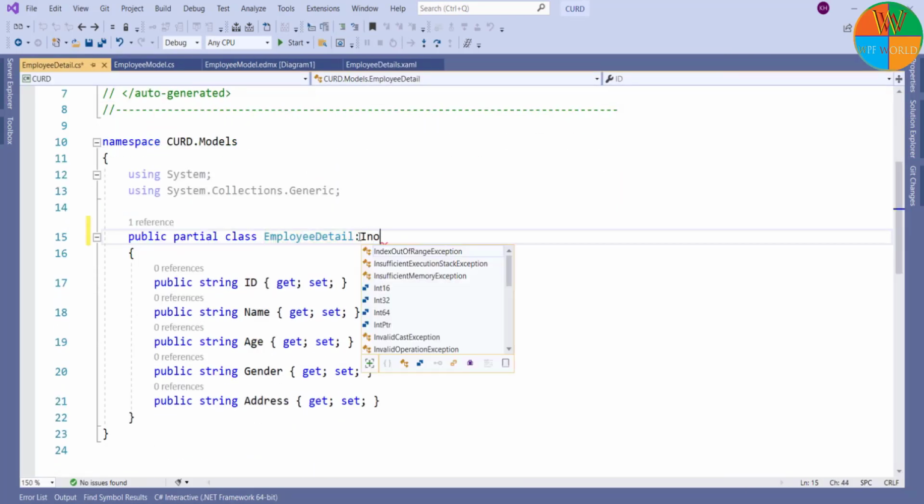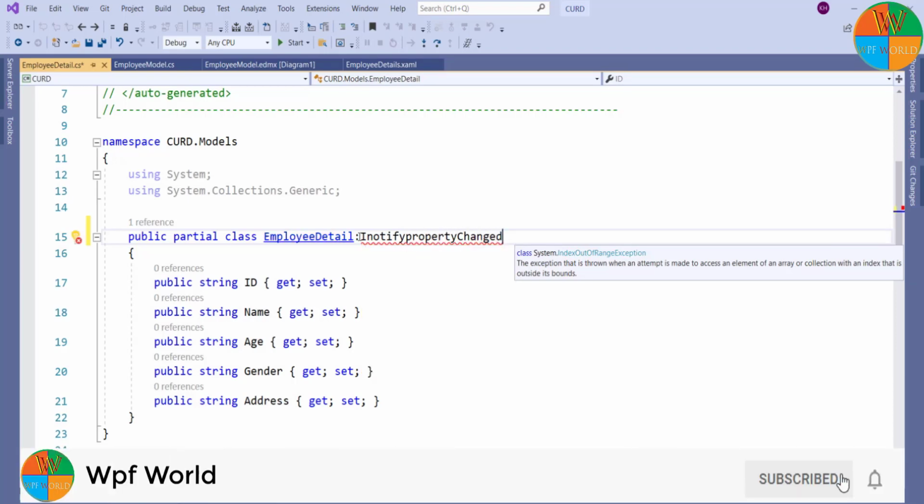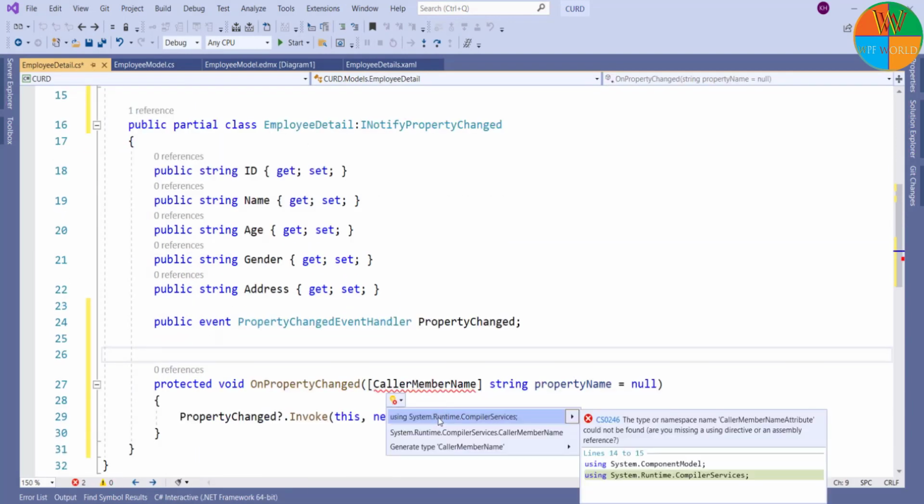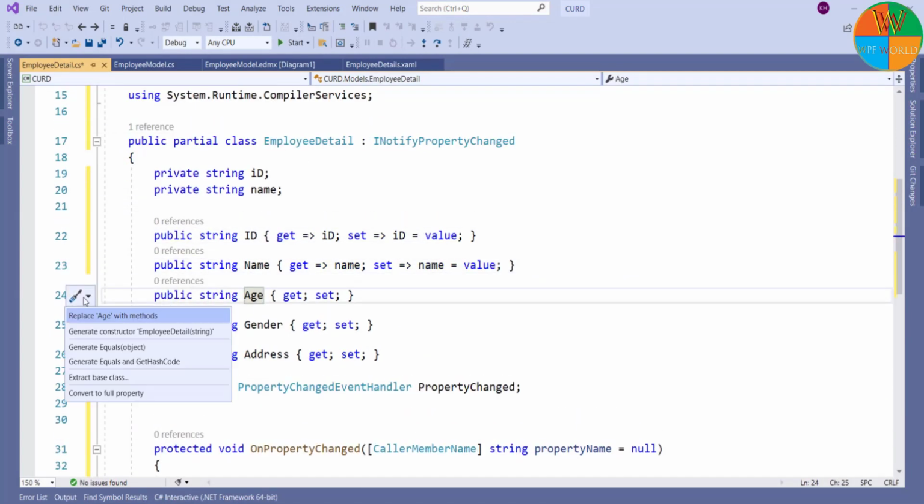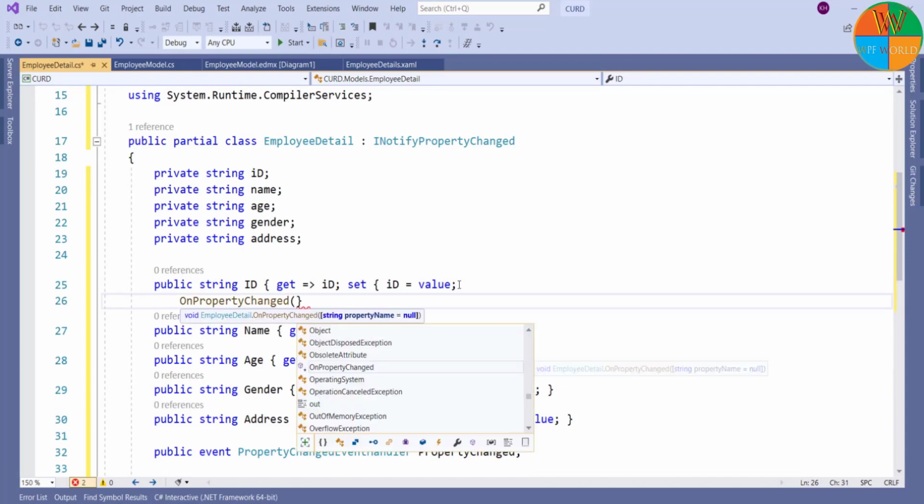I am going to bind this model to the view. That's why I am implementing the INotifyPropertyChanged to this model. Let's implement it and call the OnPropertyChanged in all the setters of the properties.